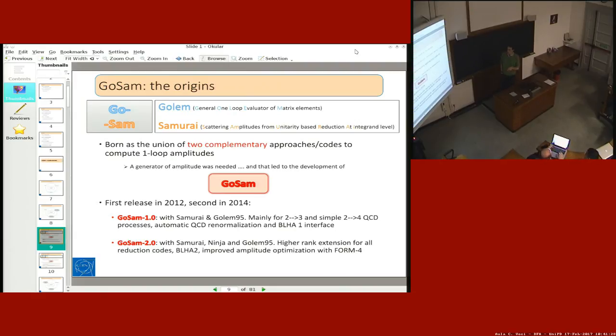GoSam 2.0 instead came with a further program, so not only Samurai and Golem, Golem95 because it's Fortran 95, but there was a third one which came in thanks to the work of Pierpaolo and other collaborators, Tiziano and Edoardo. And it's called Ninja. So it's something similar to Samurai, but better, so it's a ninja. And there were some other improvements I'm going to talk about later.